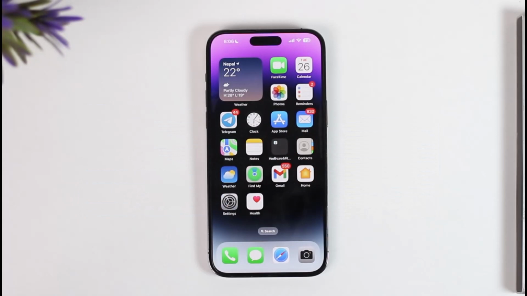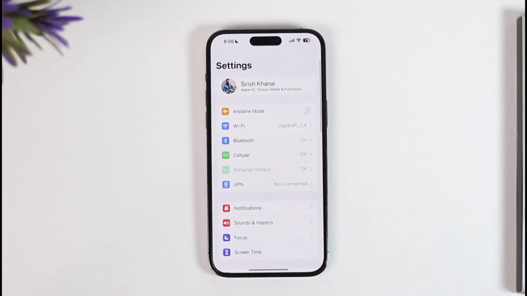In this video I'll guide you on how you can delete documents and data in Safari, so make sure to watch the video till the end. In order to delete documents and data in Safari, all you have to do is make sure to launch the Settings application here.